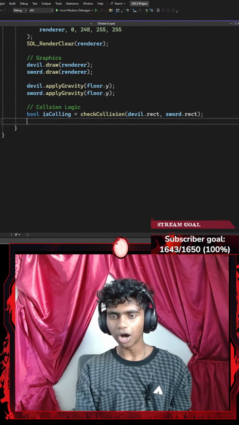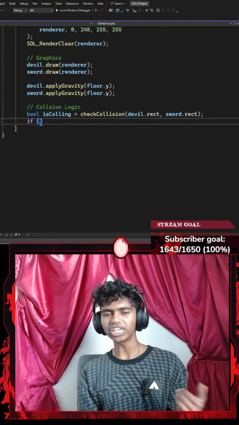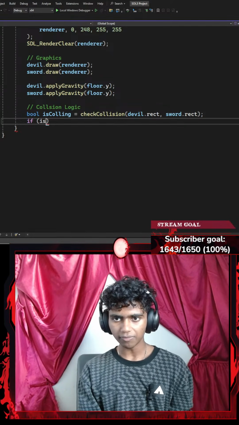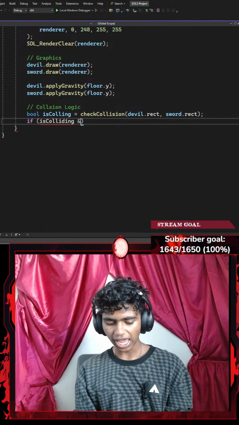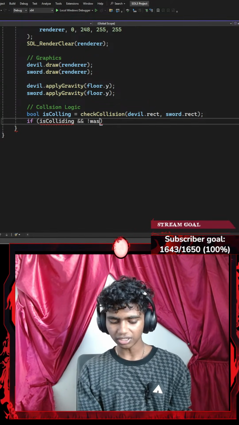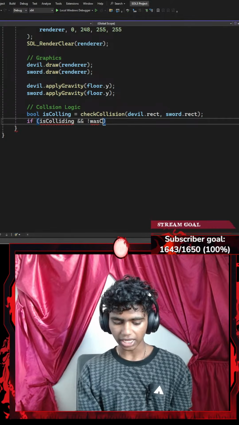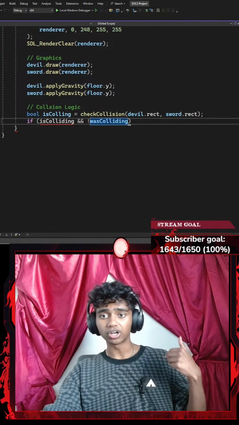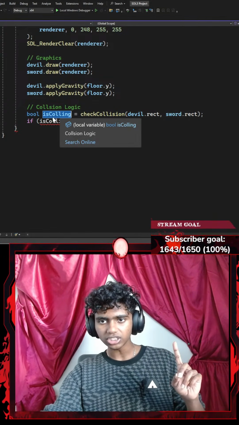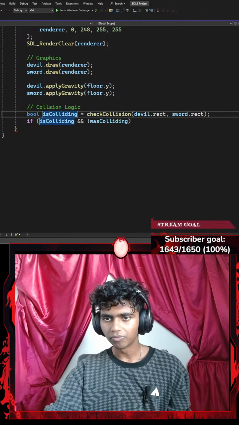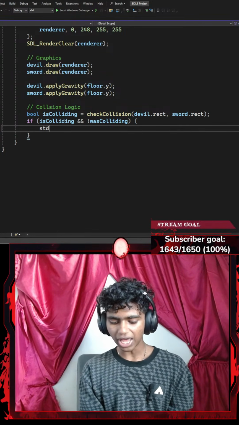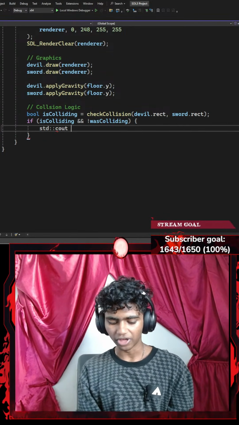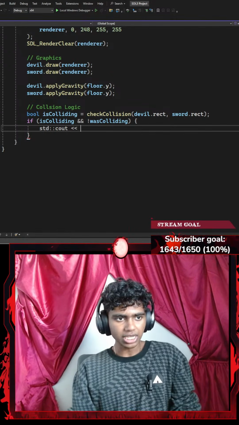Okay, and then next up, I'm gonna add an if statement to check if I am colliding. So I'm gonna go with something like if is colliding and not was colliding. There we go. So if I am currently colliding, okay, if this is true, then I'm gonna go ahead and do something. I'm gonna add a standard console output with an insertion operator that is gonna say something.